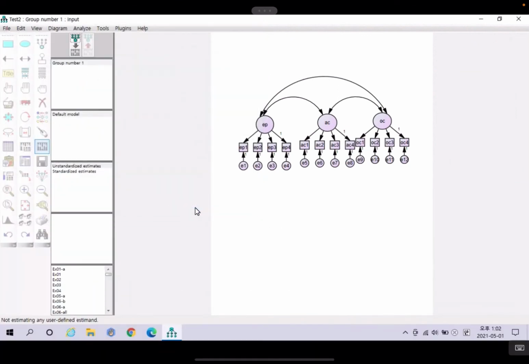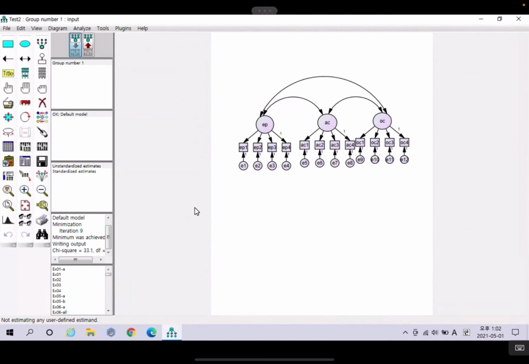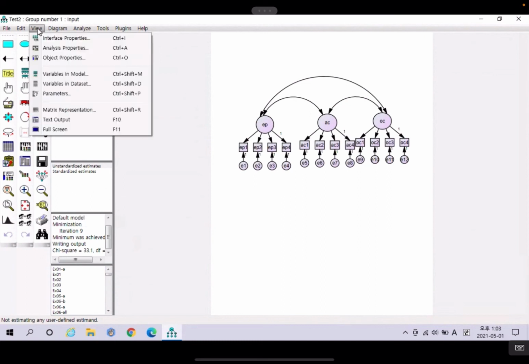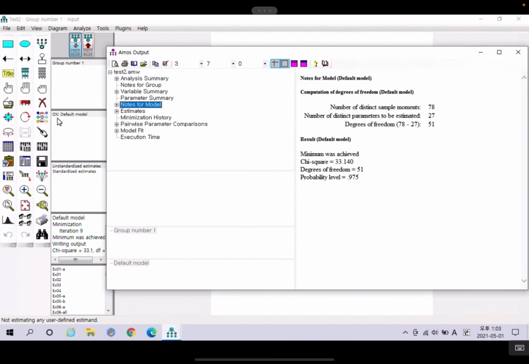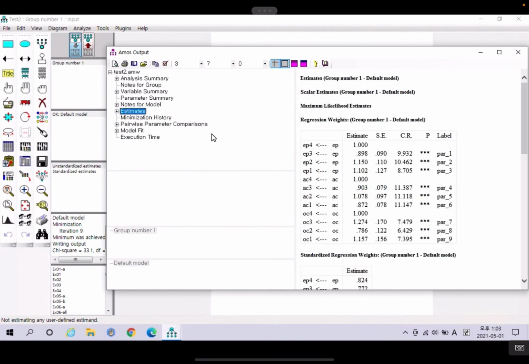And save. So the output is very quick, right? We already have the output here. In order to view the output, you go to View, and then you go to Text Output, right? And if you want to get the estimates, you click Estimates.